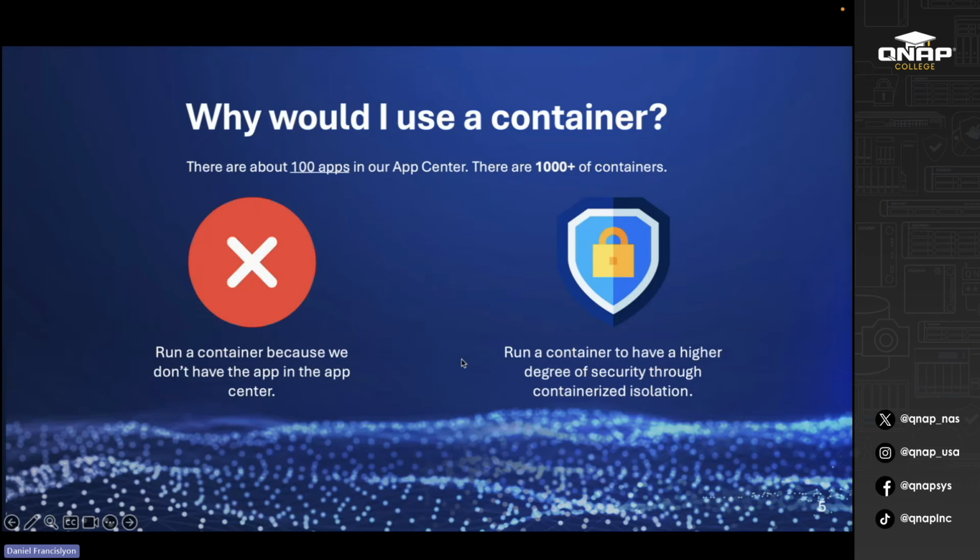So why might you run a container? Well, reason one is we don't have an app for it, so you run a container for it. But reason two is you want a higher degree of security through a higher degree of isolation.